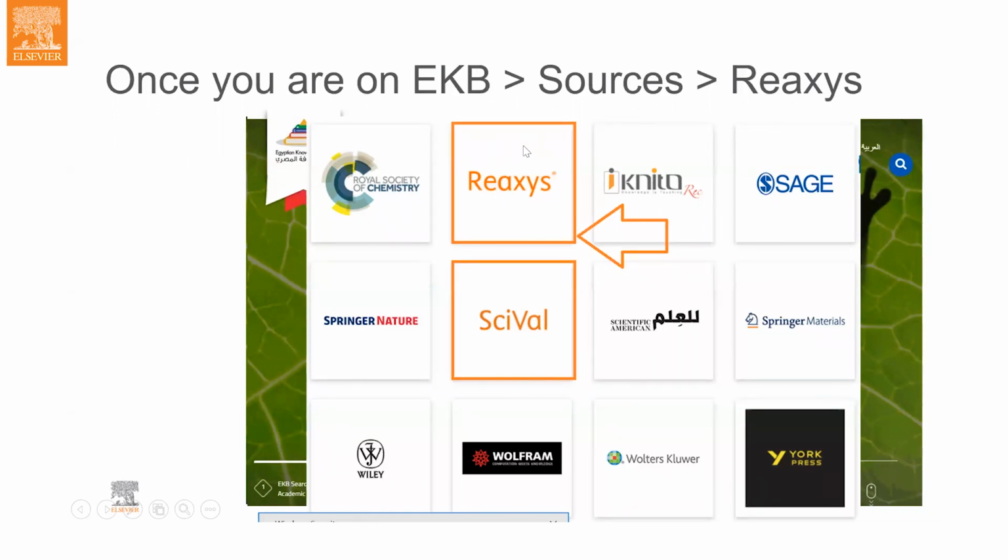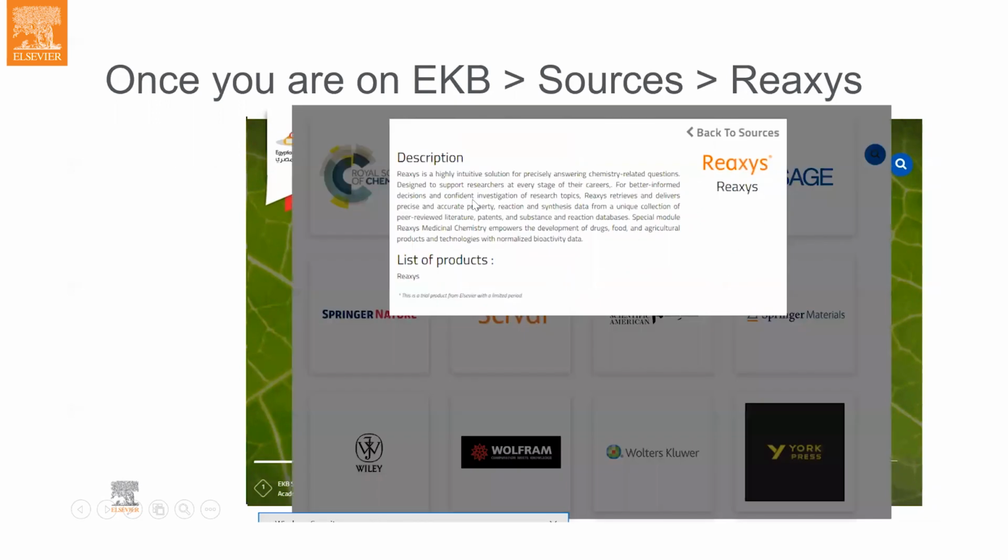If I go over to Reaxys here and click on it, I can see a description of what Reaxys is, and then if I click on this icon here, it would take me to the Reaxys solution at the end. So that's a quick introduction of how you can access Reaxys on EKB.